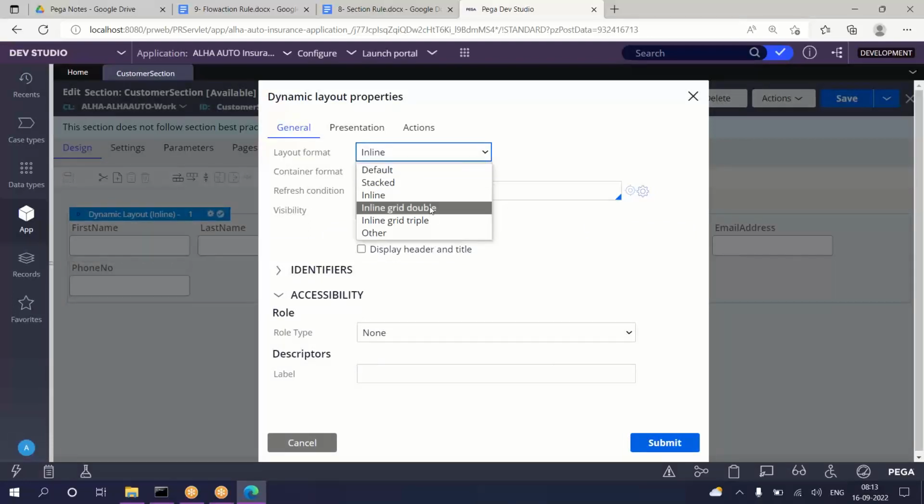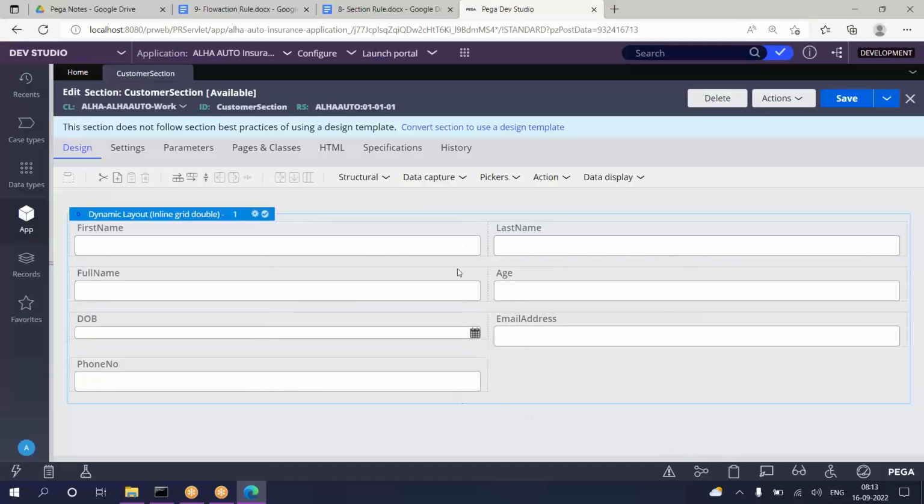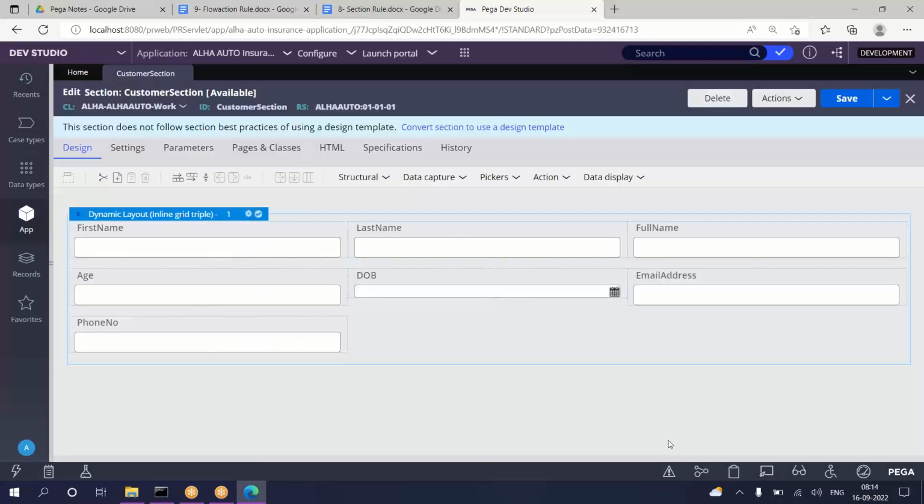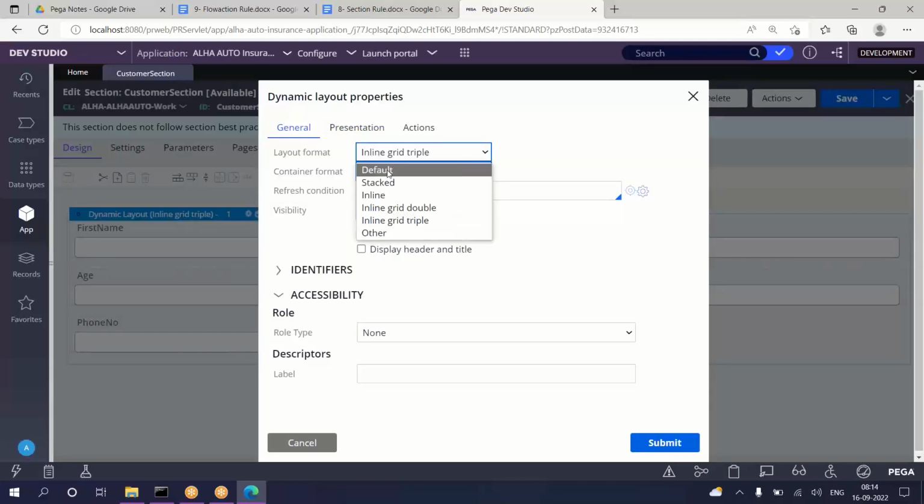There is an option called double and triple. These two we mostly use. If I select double, the alignment of the page will be like this: per row it will allow two properties, a left and right side combination. If I take triple, it will allow three properties per row. According to your design and requirement, you can choose these different formats in a layout. Mostly we prefer double, so I'm going with the double format.